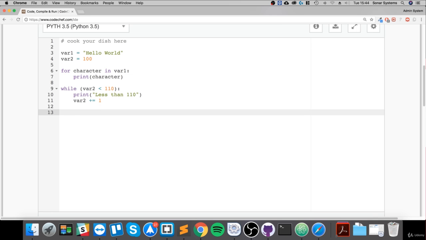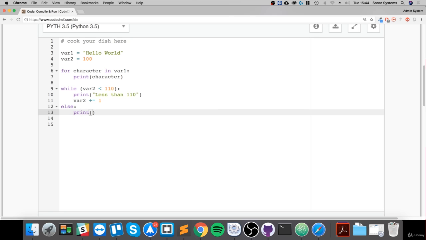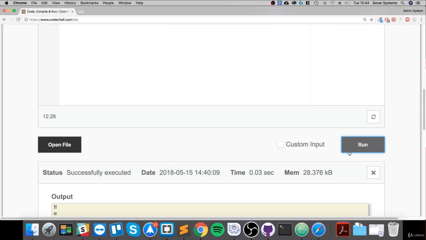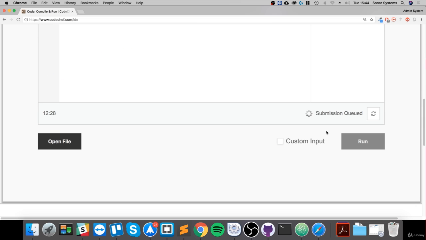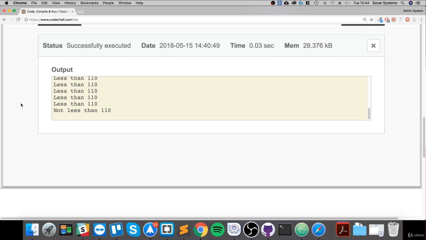As the next task here, you can print off the value of var2 at the end, and maybe inside the while as well. Another thing that you can do is attach an else statement. So essentially, when this isn't true, we could print off something else. So we could say print not less than 110. So if we run it, see what we get. So we get not less than 110 at the end.